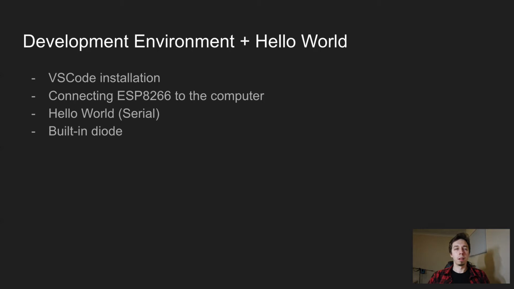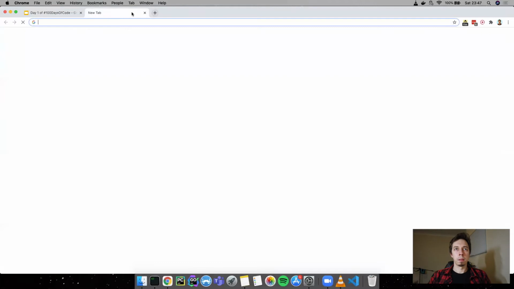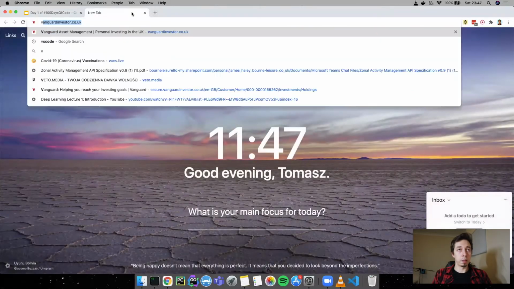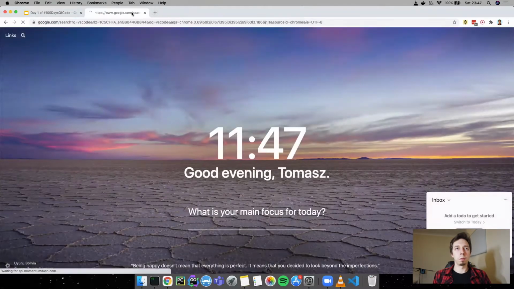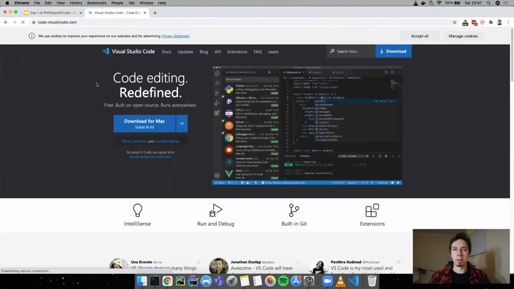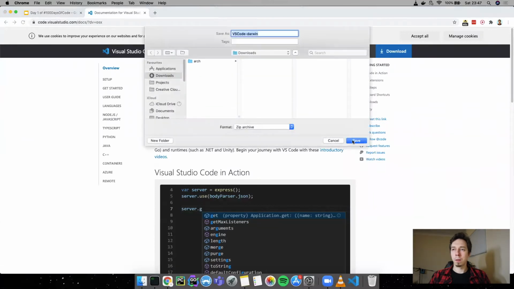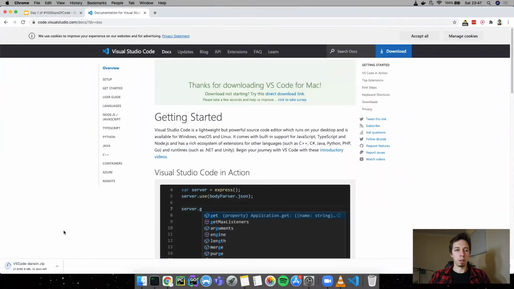Okay, I think we should just start now. So let's install Visual Studio Code. In order to do that, the simplest way is basically to type in VS Code in Google, then click on the first result, download it for my computer. And yeah, that's going to take a few seconds.